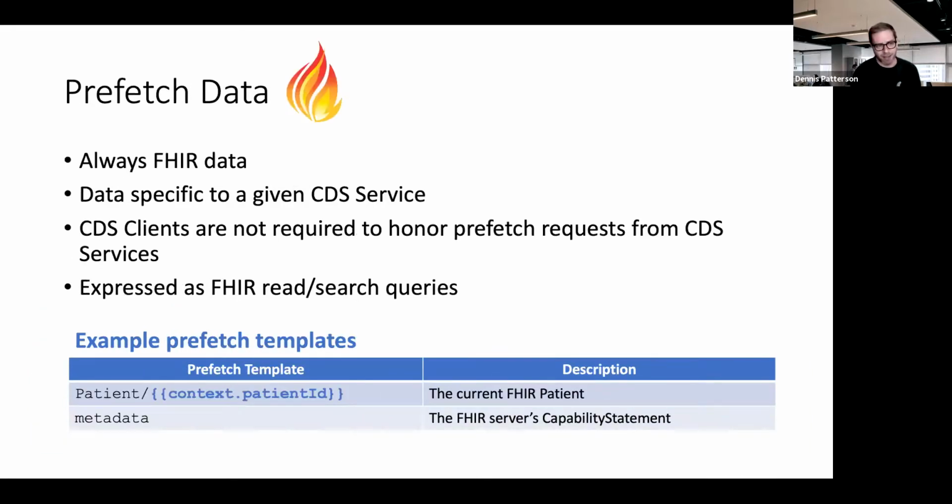The prefetch data that's pushed along with information about the event. So this is always FHIR data, and it's data specific to a given CDS service. So in other words, if multiple CDS services are listening for the same event, each service does not get the total of all of the various prefetch requests. Each service would get only that prefetch data that it asked for.